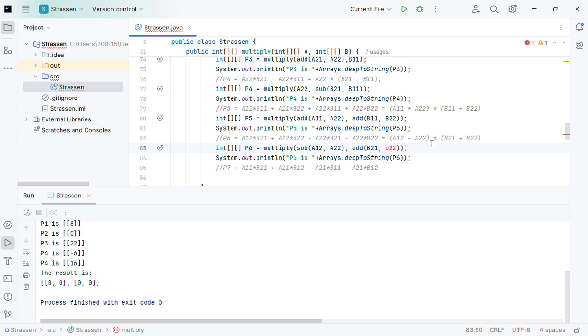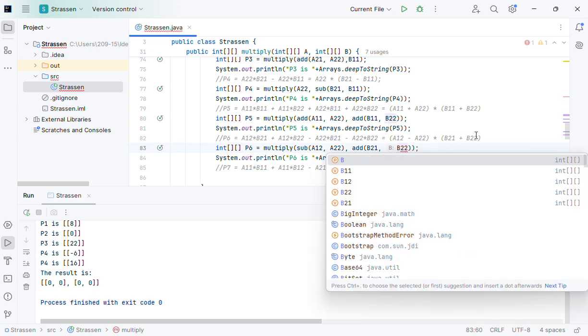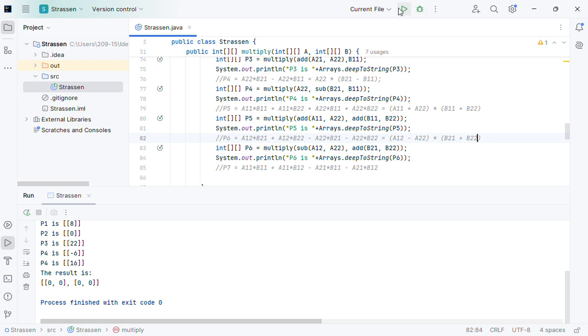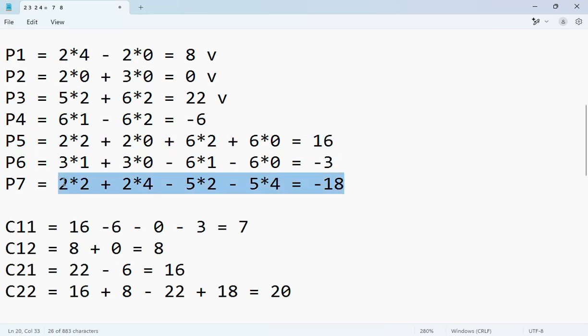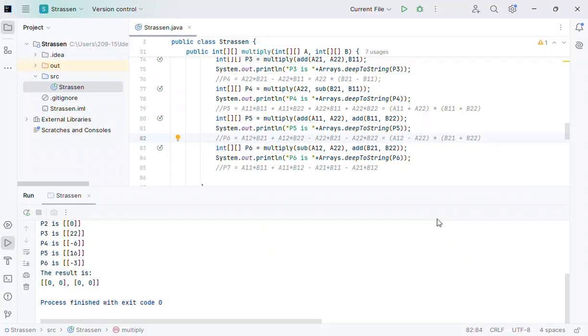Let us check. Oh, sorry, it should be a large letter. So let us check. 16 and minus 3. It was minus 3, I guess so. Yeah. So we have to get minus 16 for the last one. So let us take the final one.